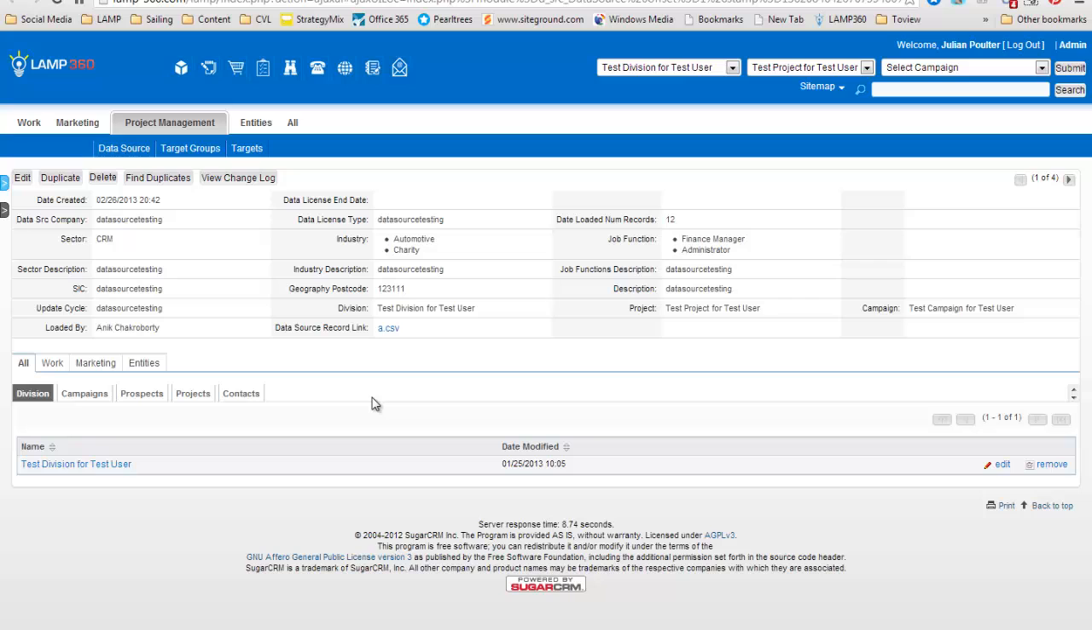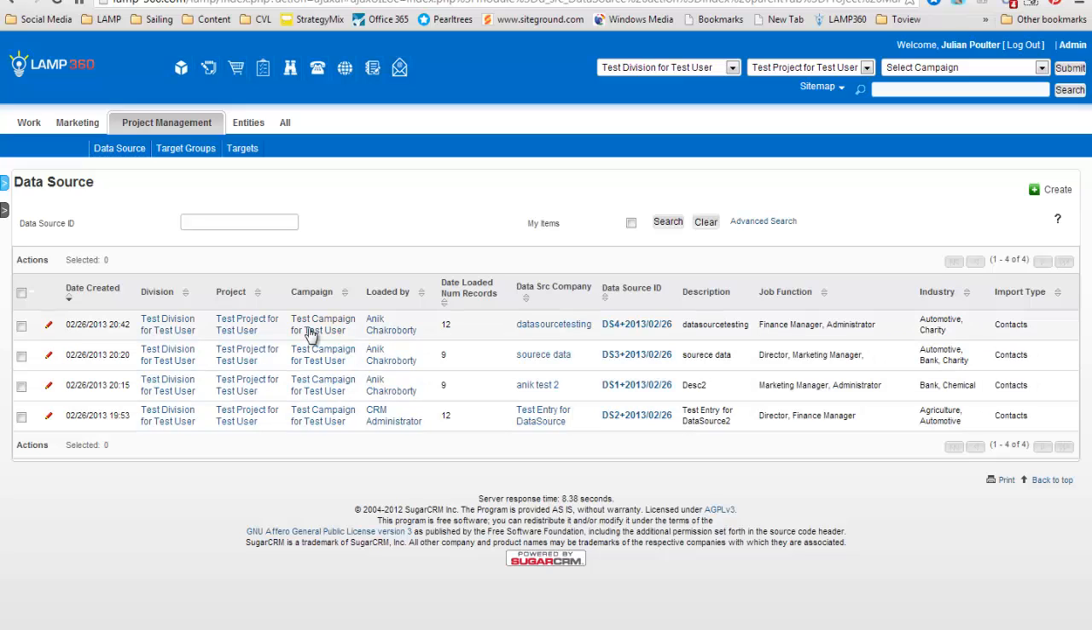This information becomes invaluable to a marketer in the future when they're trying to understand what data they've got loaded in the system. And here we have a summary showing the industry and job functions information that has been loaded into the system.